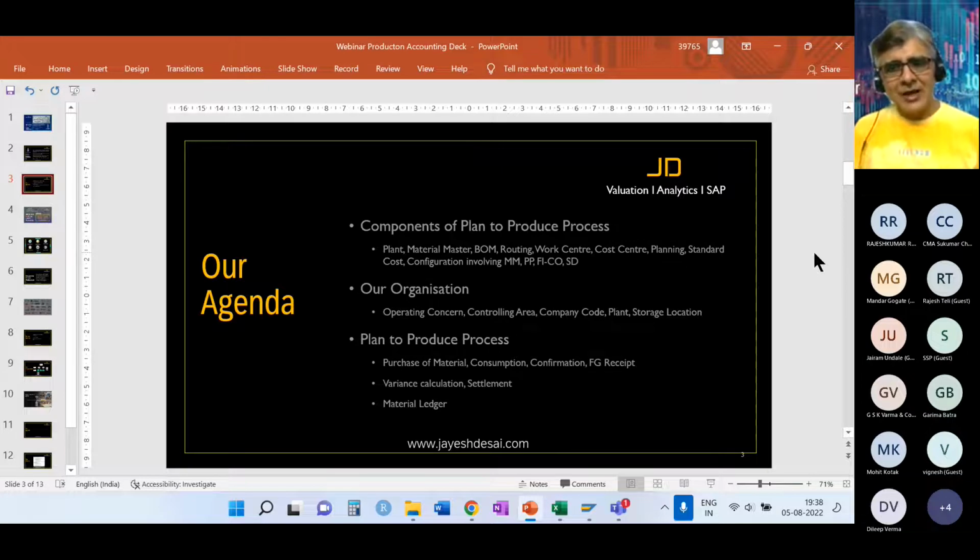So how does SAP handle both sides? All this plan to produce process with FICO integration. Then, of course, the material ledger we are going to look at. So there will be a lot of things we are going to cover.